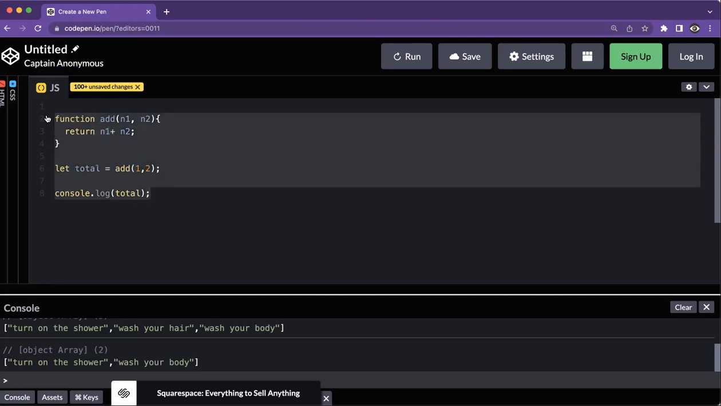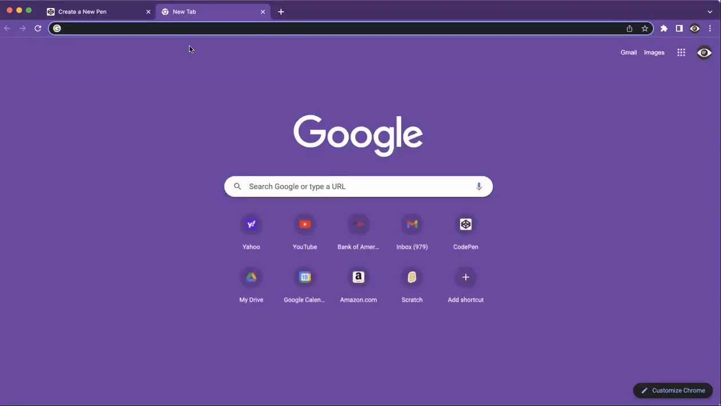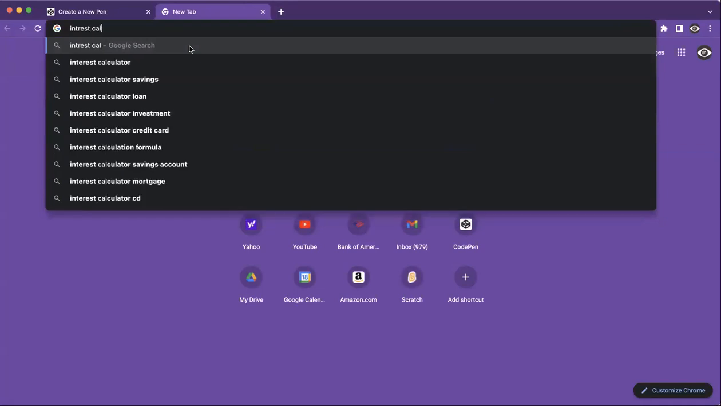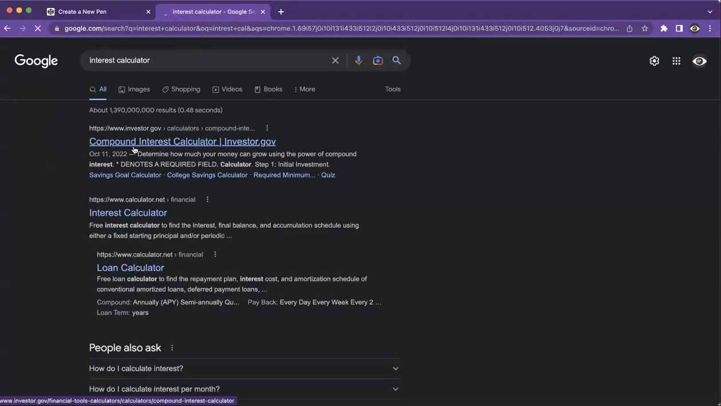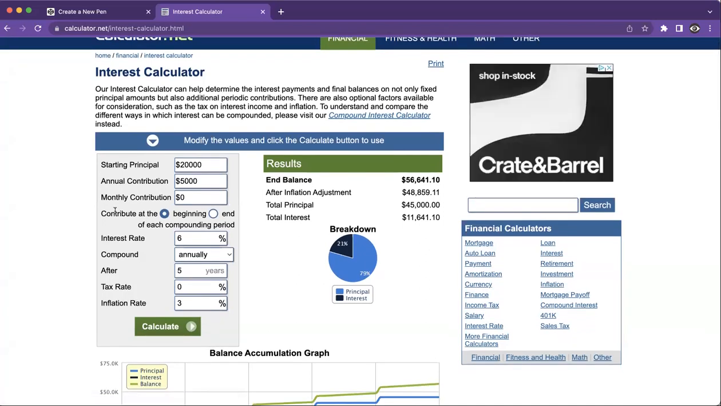Okay. Let's do a calculator, an interest calculator. Let's look at how it works first. We're not gonna look at compound interest, just simple interest. So any interest calculator usually has some sort of loan, then interest rate, and then monthly, yearly interest. Okay.